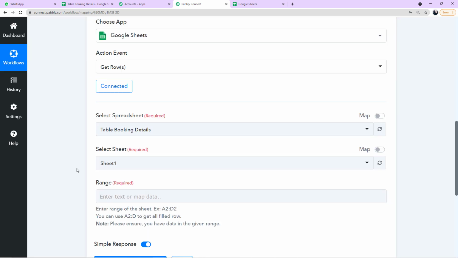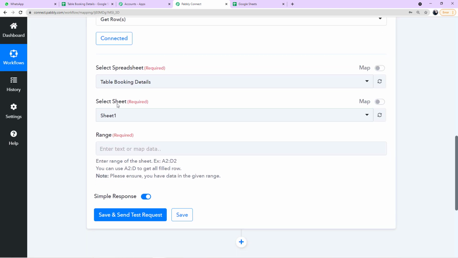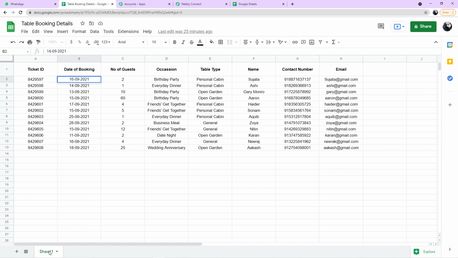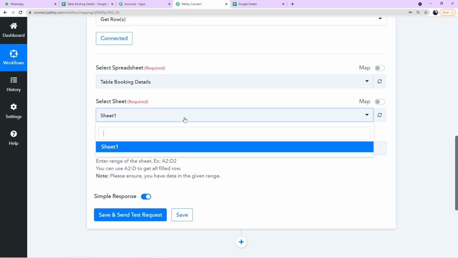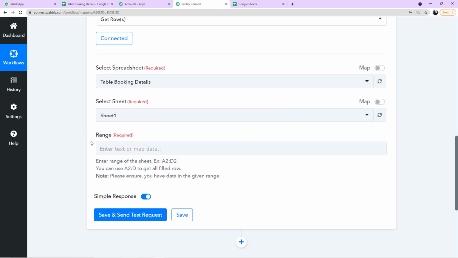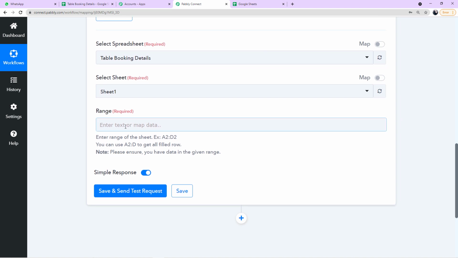So select this sheet. After this, it will ask for the sheet name. So our sheet name is Sheet1, so just select this Sheet1 option. Then it will ask for the range. Range means the range of data we have in our Google Sheet.